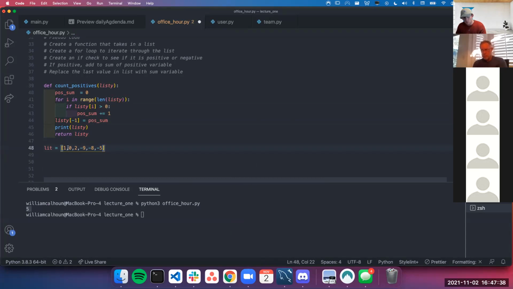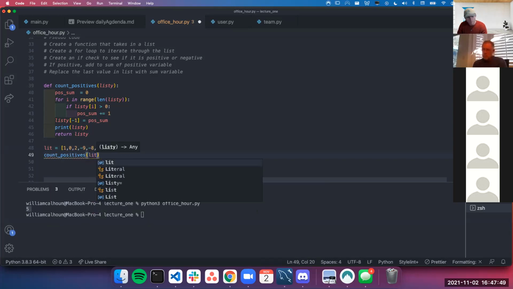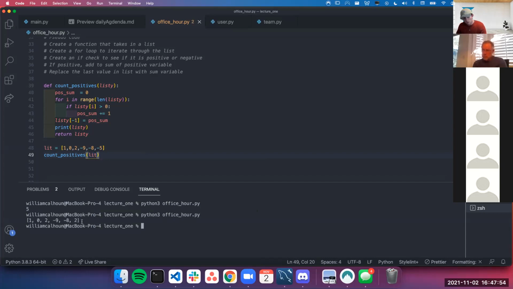After this is done, it should say 1, 0, 2. I have 2 positives, so it should have a sum of 2, -9, -8, and then the number 2. So if I were to say count positives, I pass it lit. Let's see what happens. Cool. It takes all the positives, right? Creates the sum and does 2. Now this -1 is awesome. And that's a great way to target and go from the back.